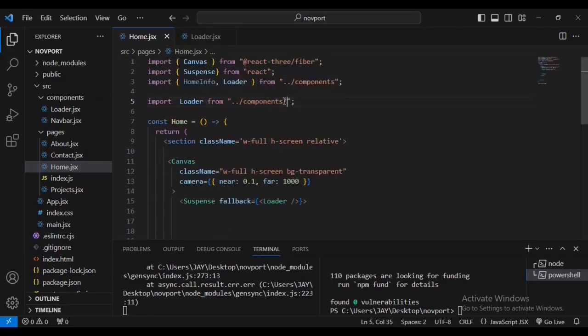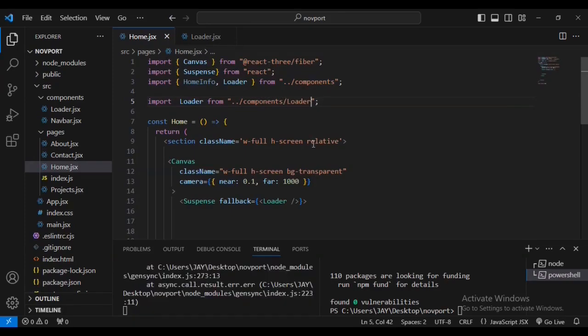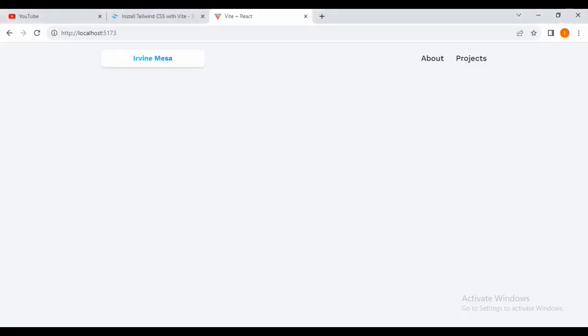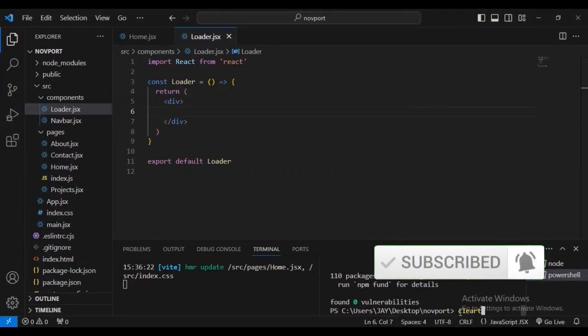Now we put components on home.jsx, correctly, import loader from loader. Now you can see that it's empty. So now we are going to set up loader.jsx.